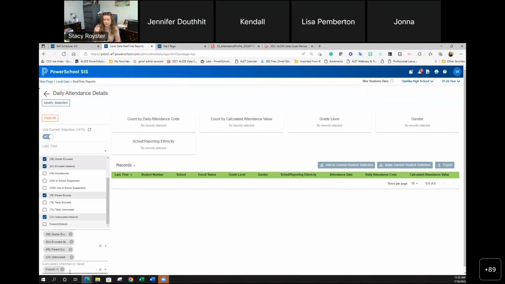So what I want to do is see, do I have any kids who got a present from the school but still had an attendance value that was absent? And as you click buttons, it reconfigured this page. And look what I have. No bad data. No kids popped up on this list, which means we took attendance correctly yesterday. Everybody who had a present DAV has a present code with their record on the daily side.